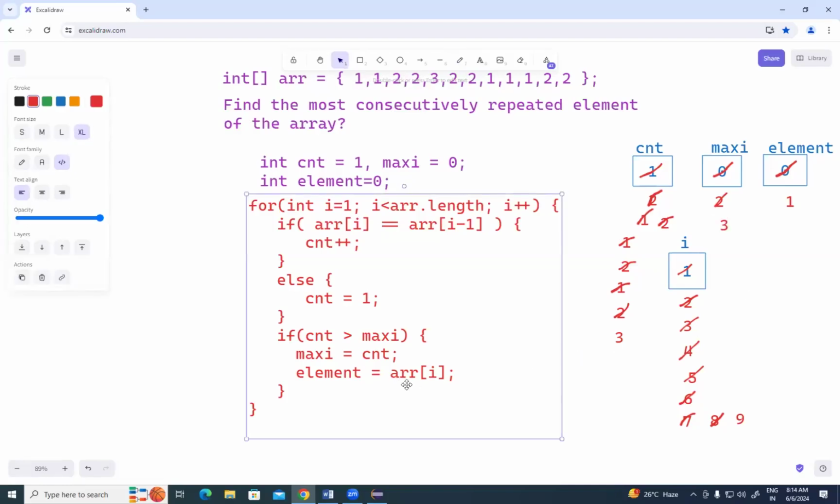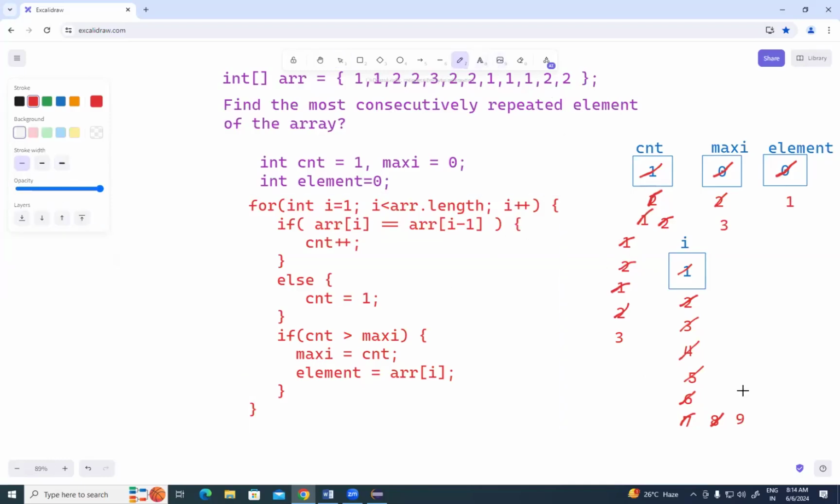Next, element is equal to what? ARR of I. Could you tell me what's the value of I here? 9. Who is ARR of 9? It is 1, element is 1 only. Very good. Next, could you tell me what's the next value of I? I is 10.